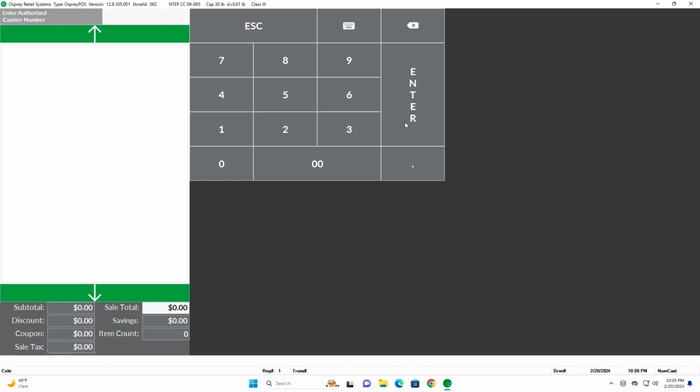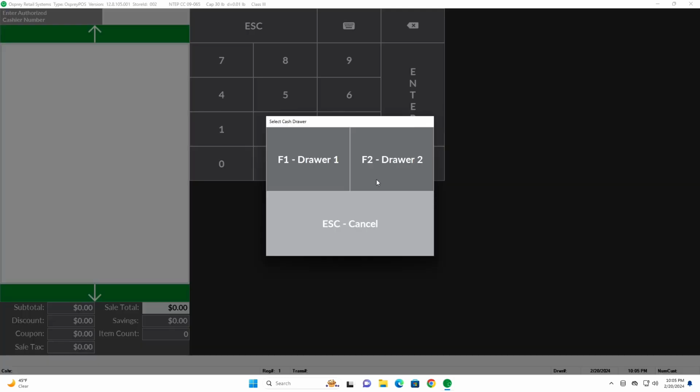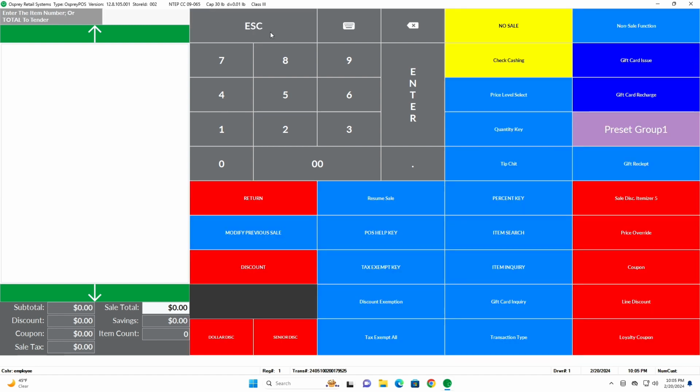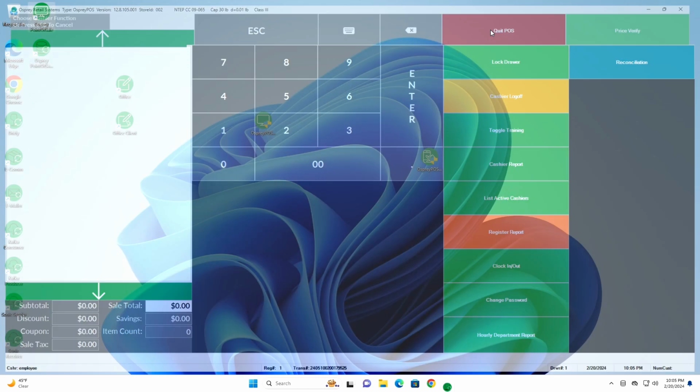I'm going to go ahead and sign in. And again, things like cash drawers or number of cash drawers are configurable from within the back office, just like they always have been. I'm going to tell it cash drawer 1. It's prompting for a customer. Again, that's configurable as it always has. I'll hit escape to bypass that. Now in my case, I'm finished, so I'm going to choose help and quit.